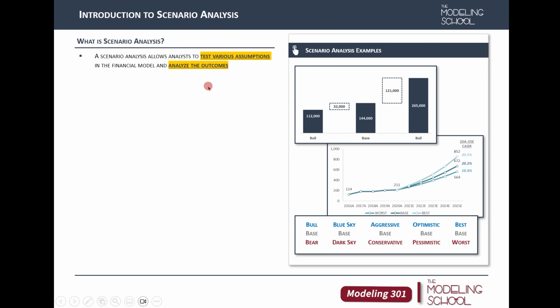However, as most of you have felt, these assumptions are not 100% accurate. In fact, in the actual financial world, most of the assumptions will be very different from the actual outcomes. So a scenario analysis is needed.